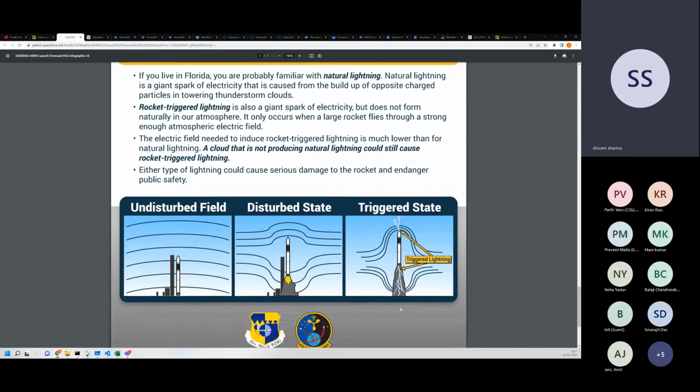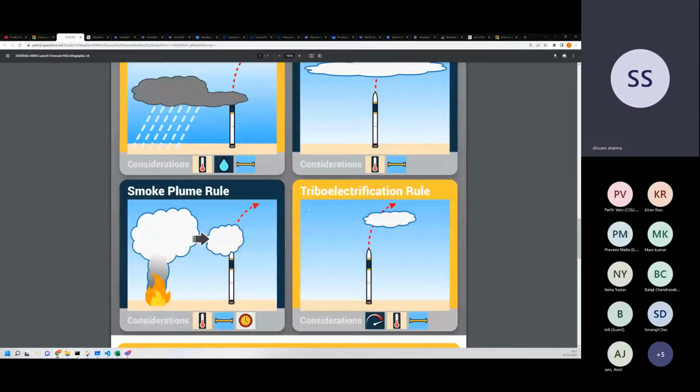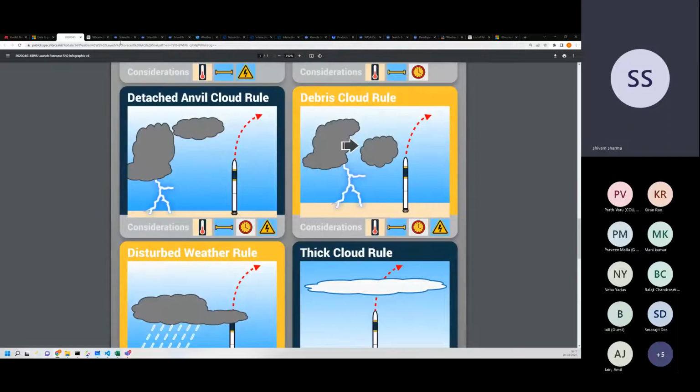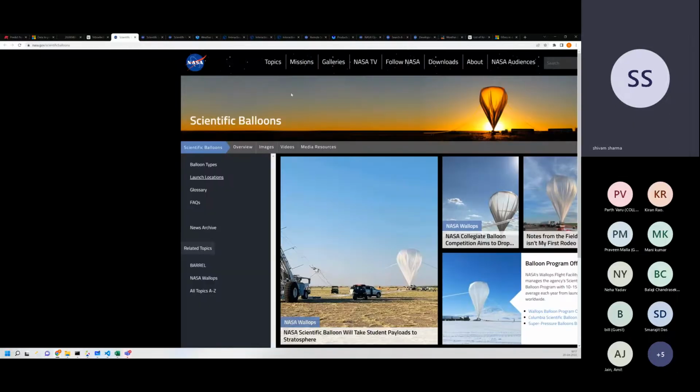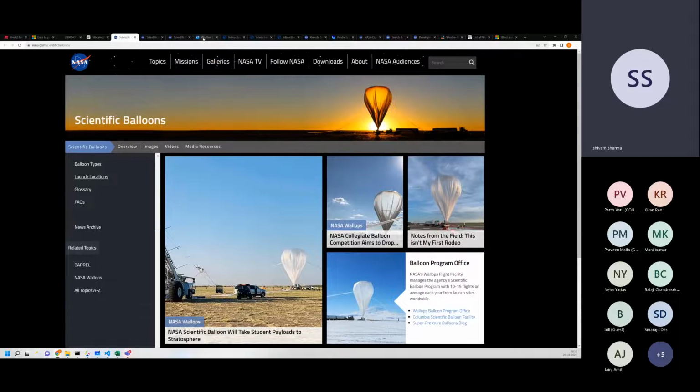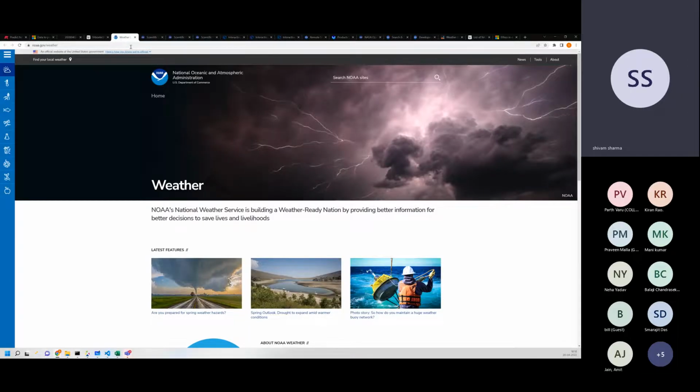So all these things need to be avoided, right? These are the rules which we will be avoiding. The data which we are working with has been gathered from various locations. I will just open a few of the websites first.